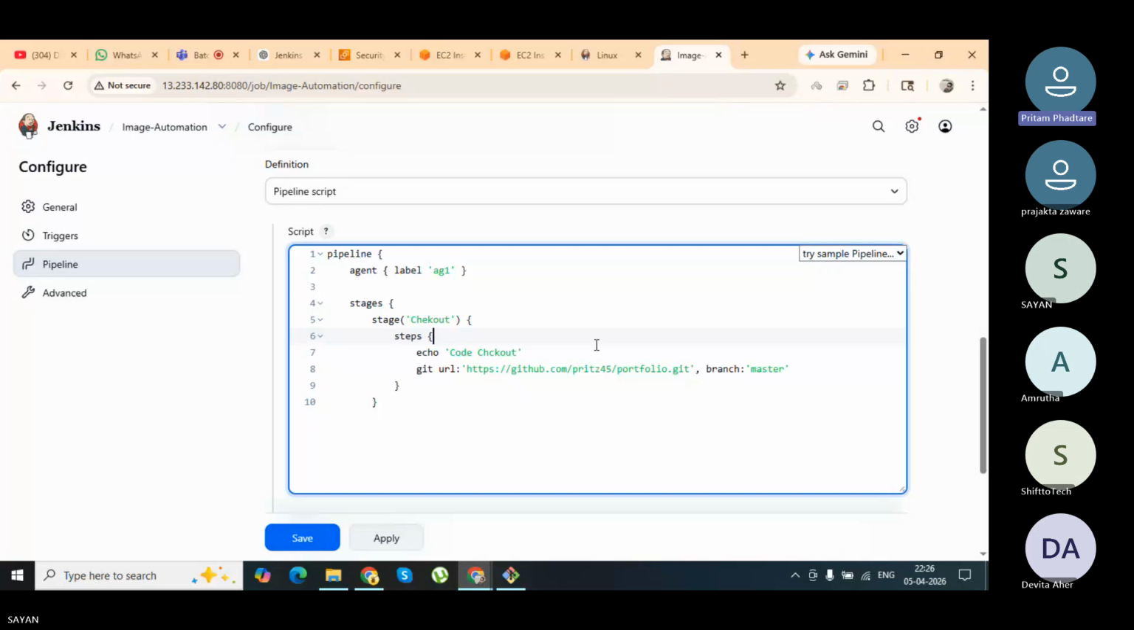Yeah. Okay. What is checkout? Like I mentioned, in our first step, we want to clone the repository. In technical or development terms, checkout means you are cloning a repository. So this is the name of the first stage, which is checkout, in which we are cloning a repository.